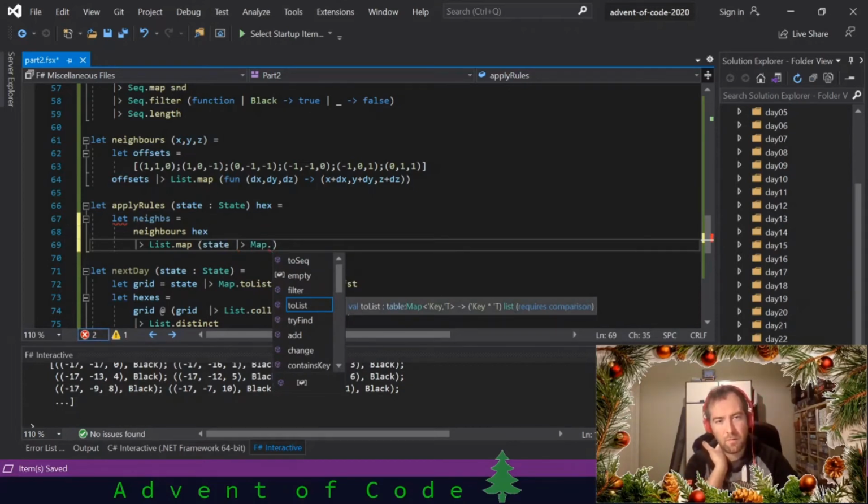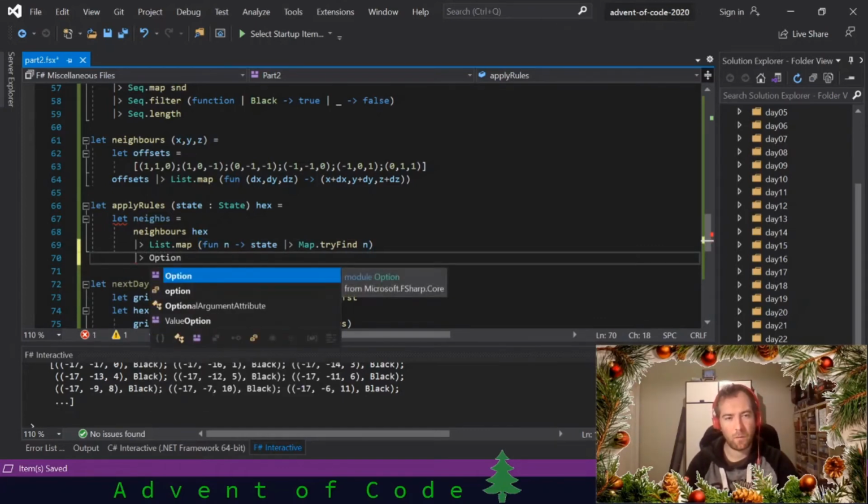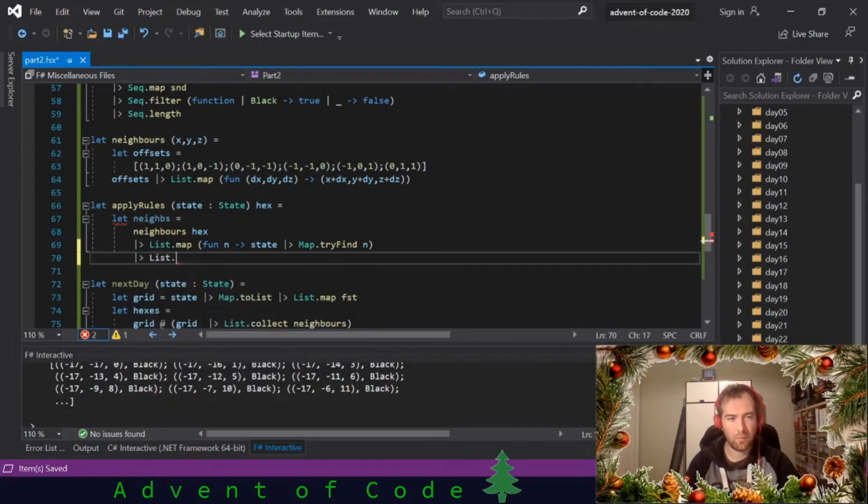And if they are not there, they are white. Let's make that more explicit. So now we have a list of maybe colors. So we can do an Option.List.choose, and because we chose our default value to be white, if it's not in the map, Map.tryFind returns None. So choose throws away the whites that we don't know about.